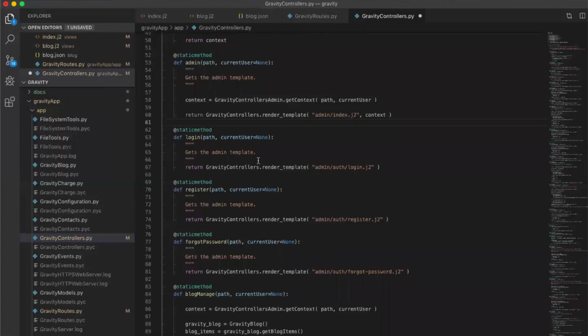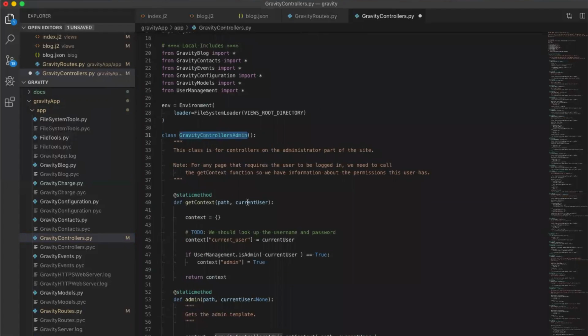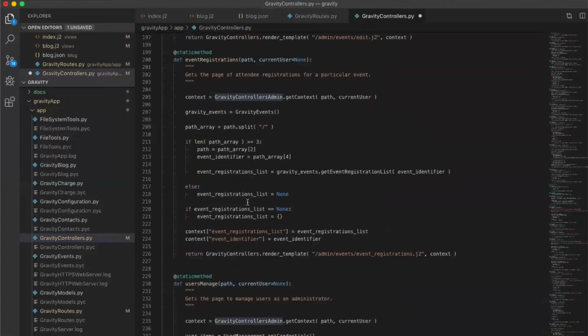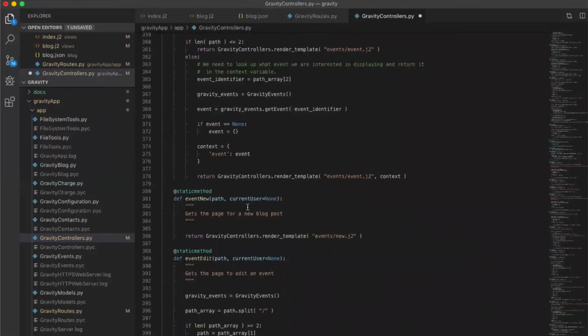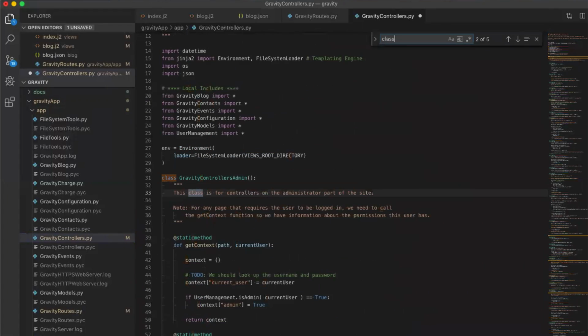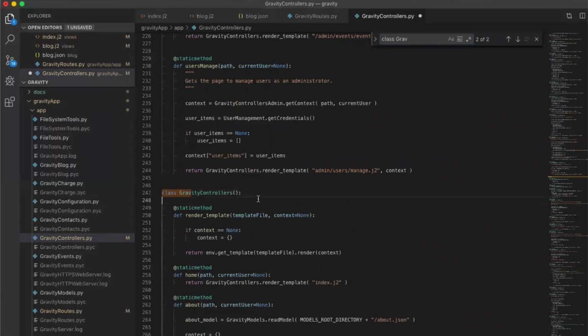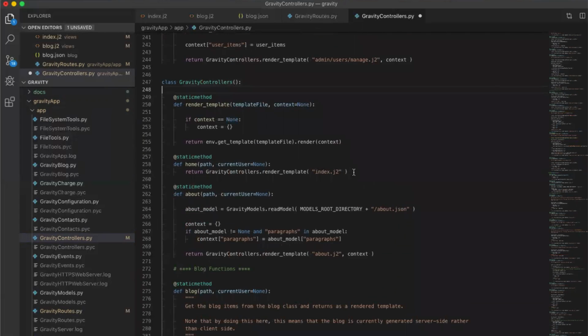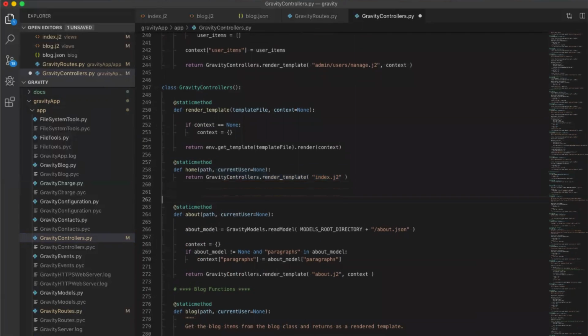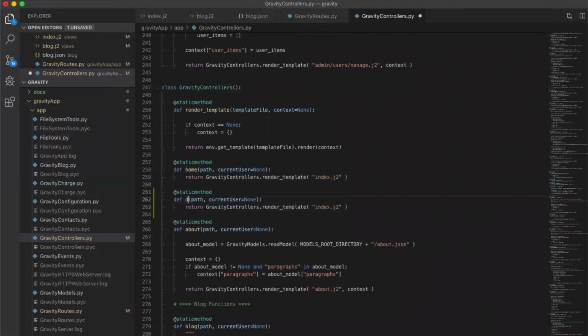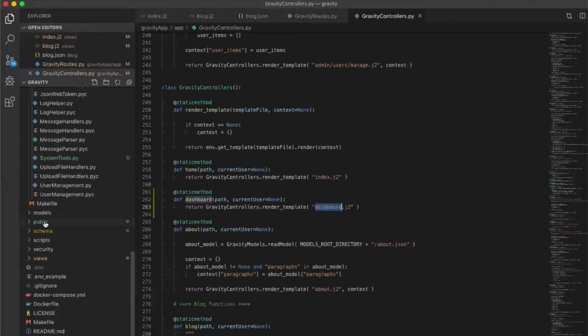Sorry, guys. Just so you know, there's two different classes, Gravity Controllers Admin, and then below here, there is, let's see, class Gravity Controllers. Okay. So I'm just going to copy this and paste it here. And it's going to say dashboard, and I'm going to go to dashboard, but dashboard.j2 doesn't exist yet. So now where do we get that? That's in the views folder.